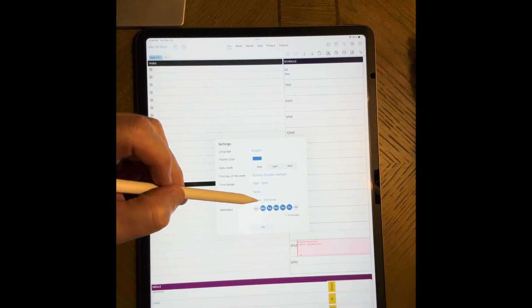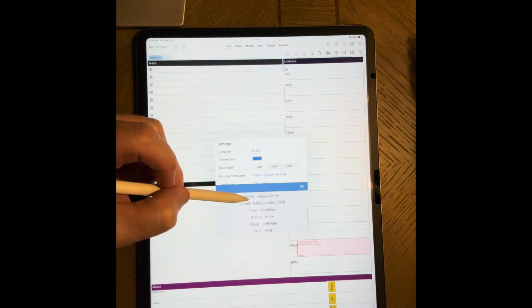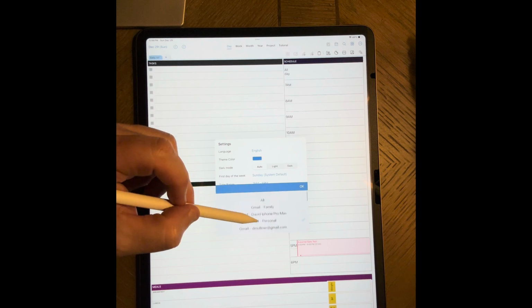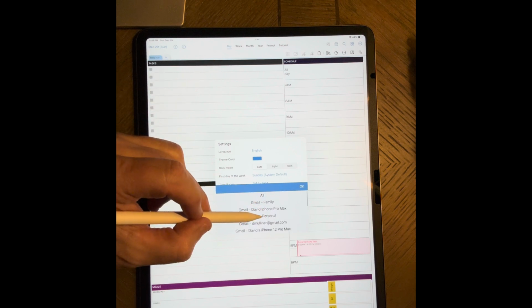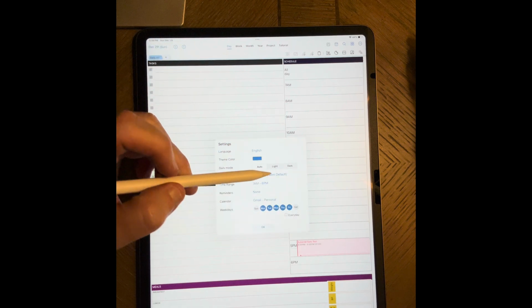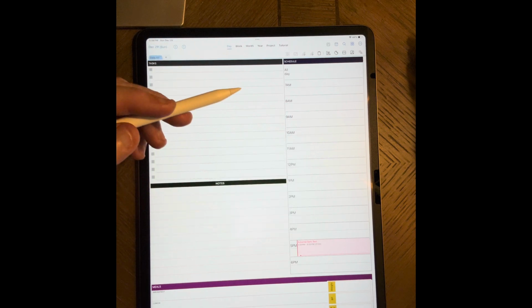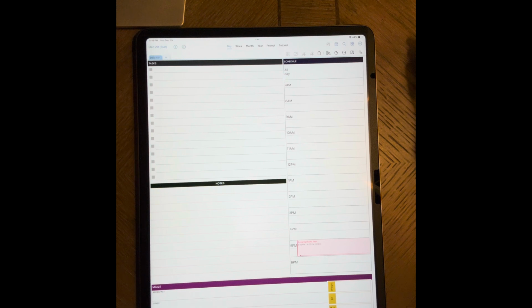And then I can tell what calendars I want to sync with it. So I've got a ton of different calendars. I can choose all calendars, or I can just do this one that I've selected for the test. And then I can hit OK. And then, of course, that's going to sync in there like that.